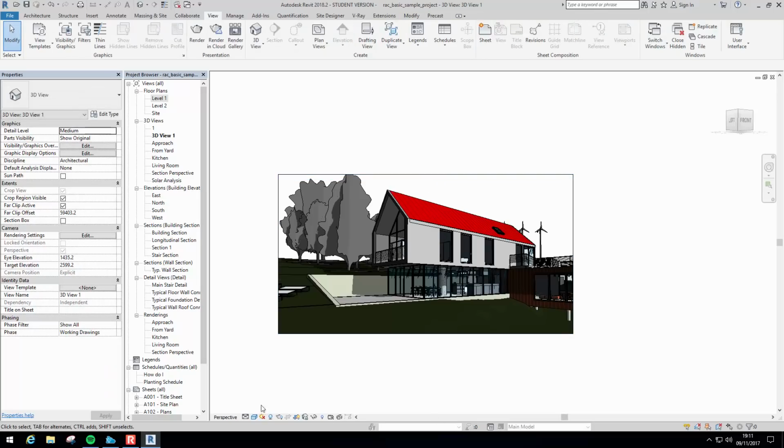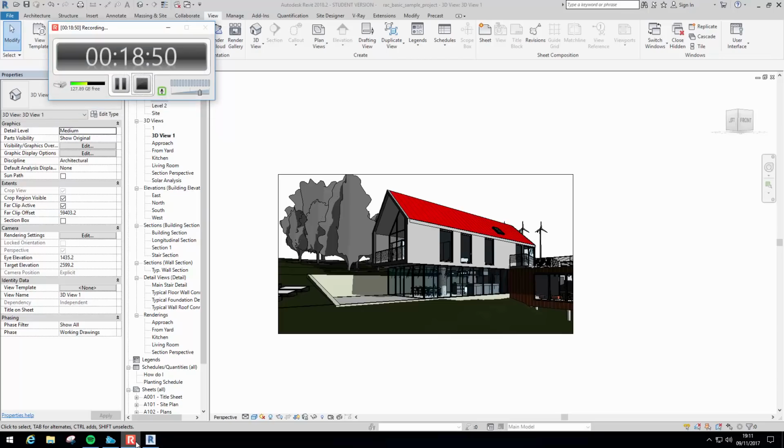So that's it in terms of just viewing an existing project. Next bit we're going to be doing is massing.